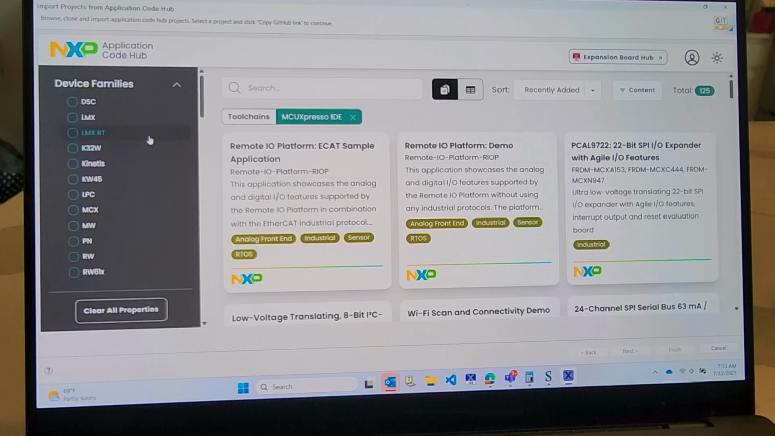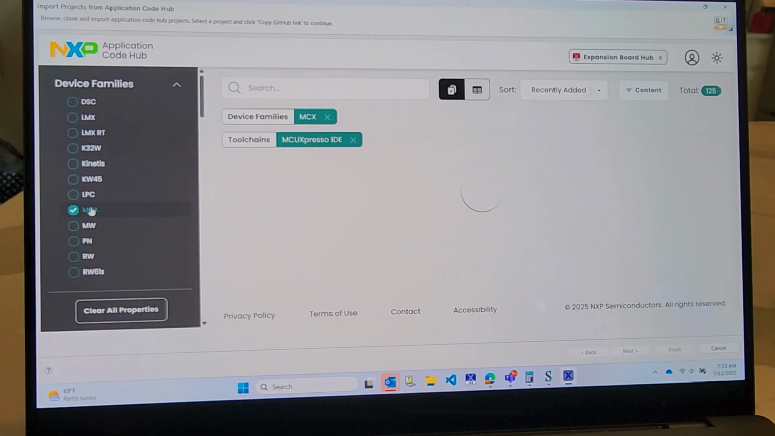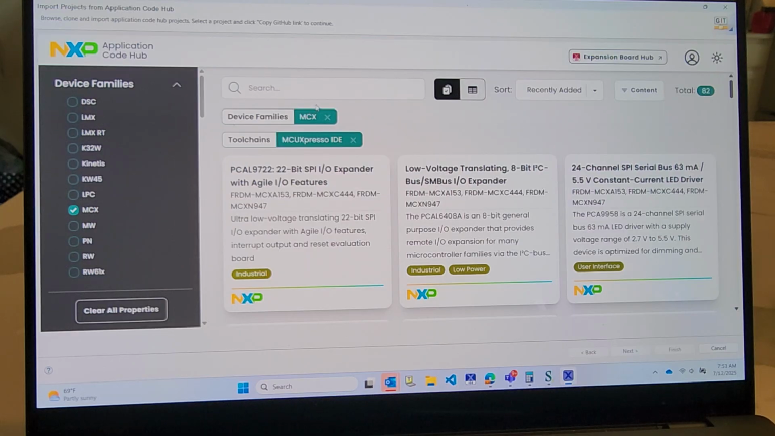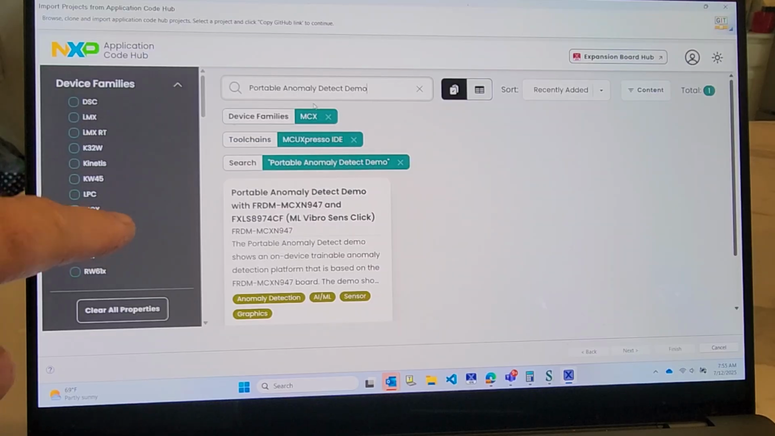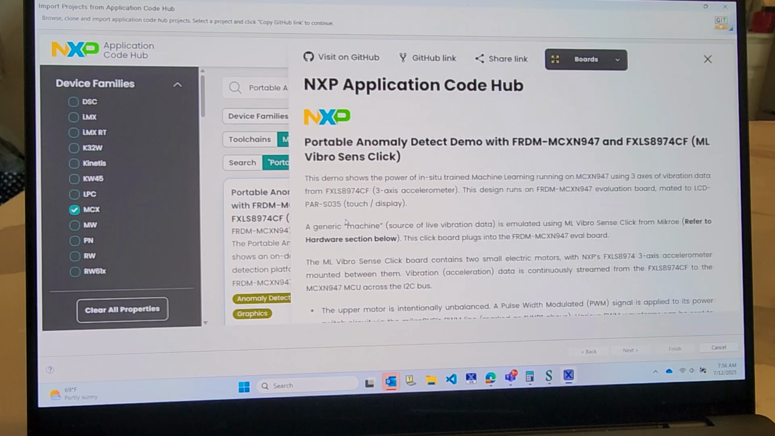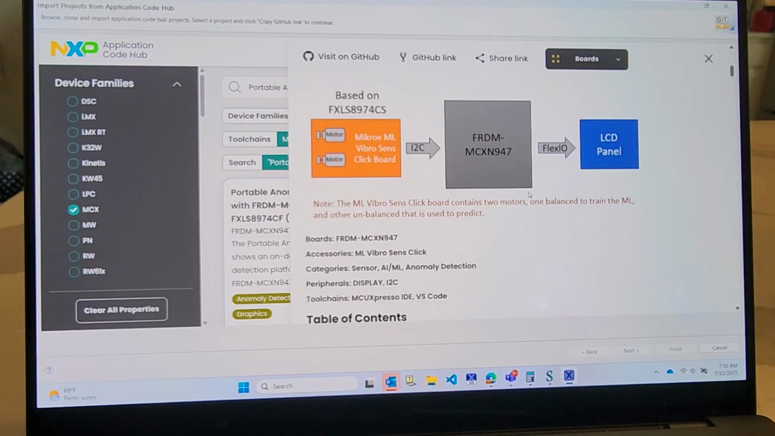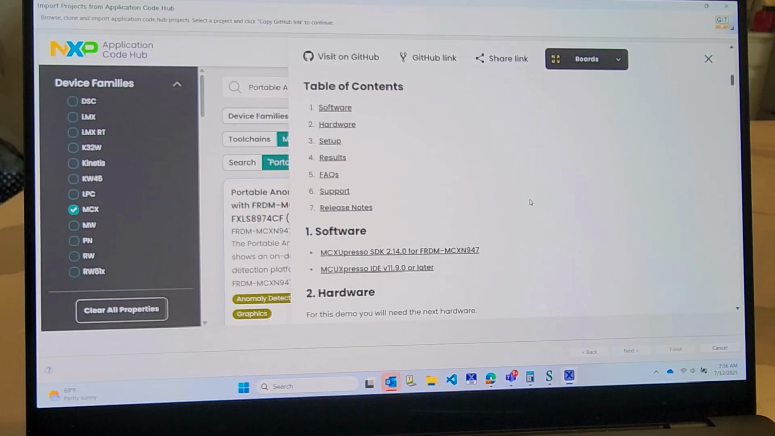So once we get in here, we can click on MCX and start to whittle this thing down. Okay, now that we have MCX selected over here, if we just type in portable anomaly detect demo, it only brings up one project. At this point, you'll click on that project and you can get a lot of information on how to run this demo.